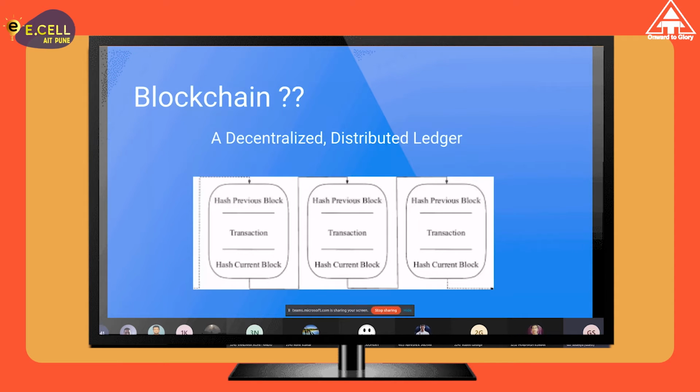So a contrast would be what you call a traditional finance system, right?